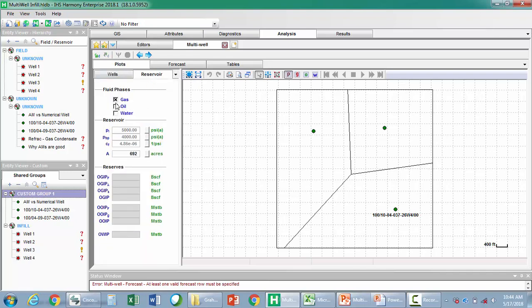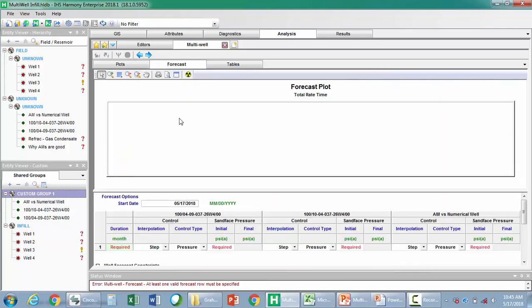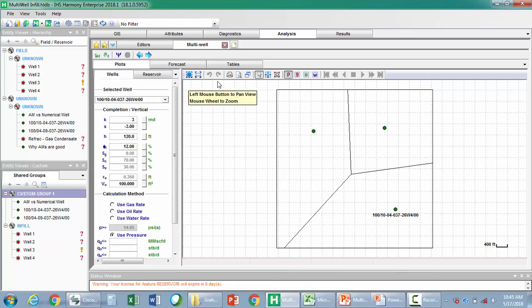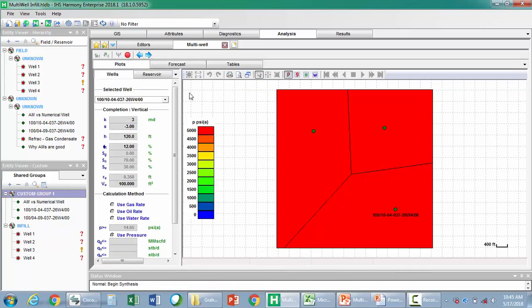I want to make sure I'm going to be considering all the fluids in my forecast, and now we need to set up some rules for the forecast. How long do I want it to run? Well, I'm going to run it for 10 years, and I'm going to flow each of the wells at the same bottom hole pressure of 1,500 pounds. All right, we're ready to forecast. Here we go.